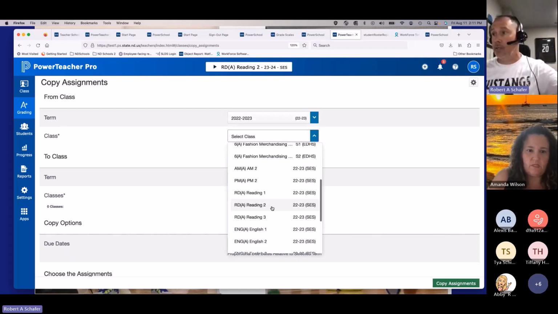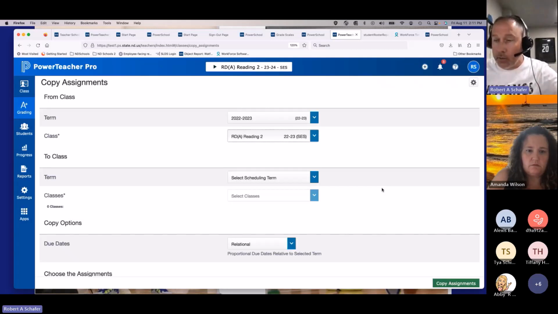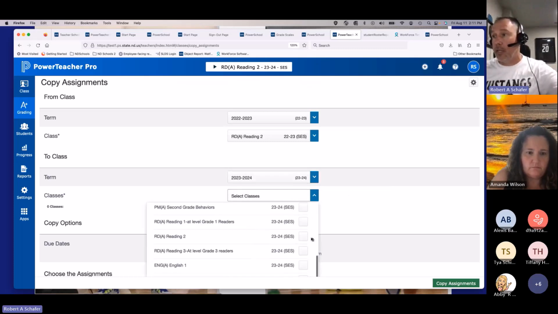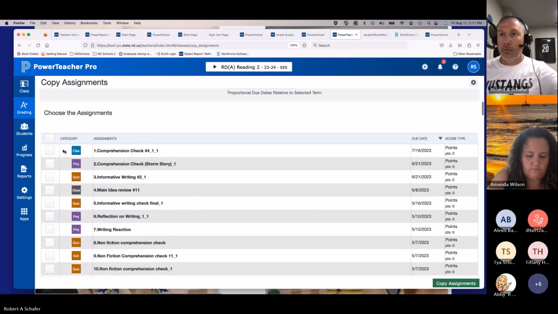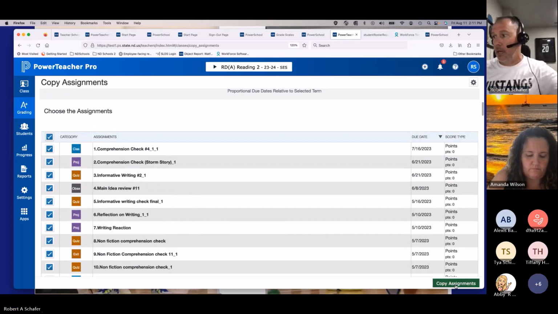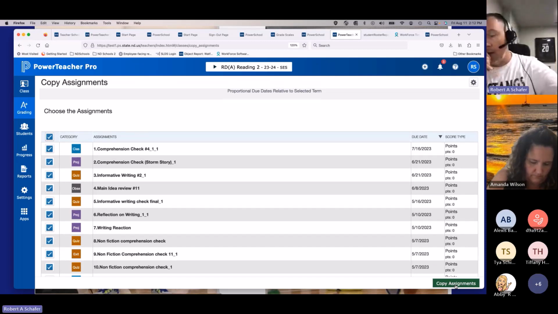select the class, which is reading last year, second grade reading last year. And I want all of that copied to this year, second grade reading. Leave the dates relational. It finds the closest date that matches it. Choose all the assignments, copy. You could do quarter 1 to quarter 1, quarter 2 to quarter 2. I just copy my whole year. Then I'm done. And then copy assignments. And they're right in your grade book, ready to go. And then if you don't want them, you just delete.